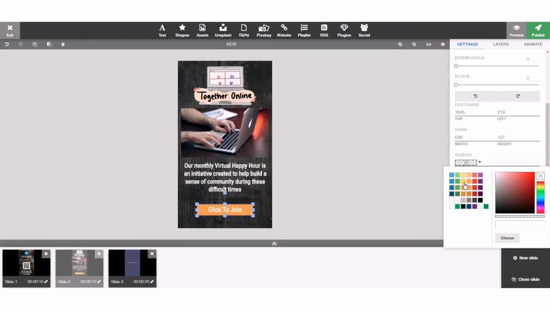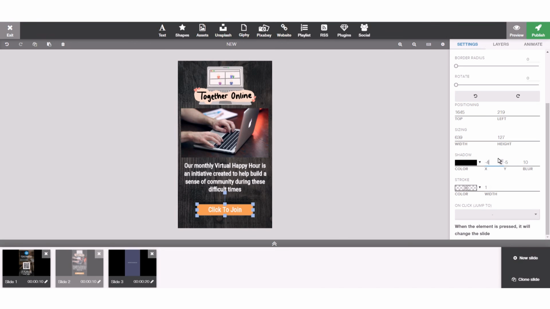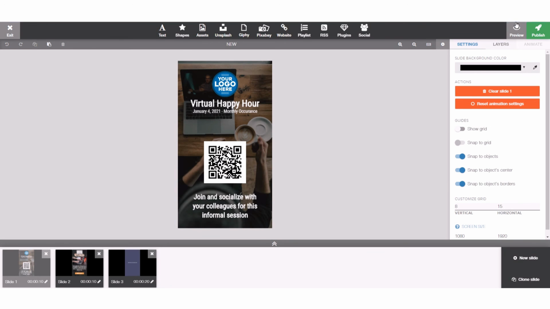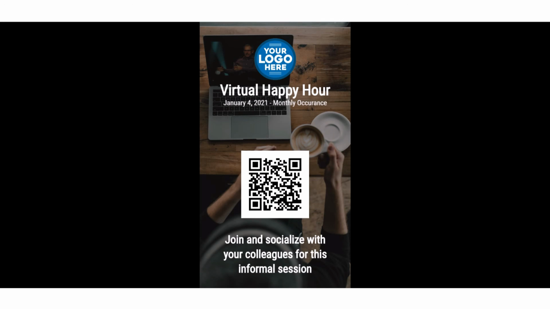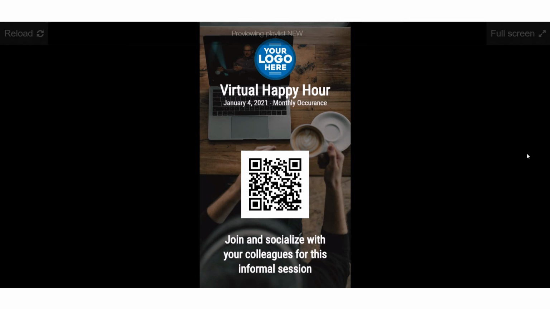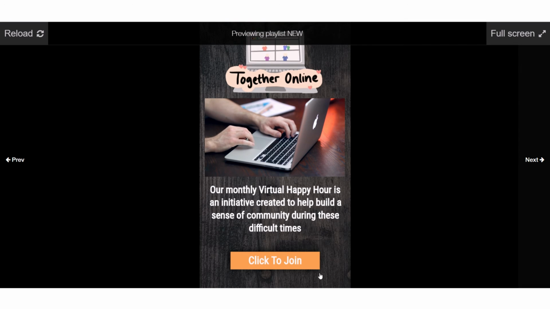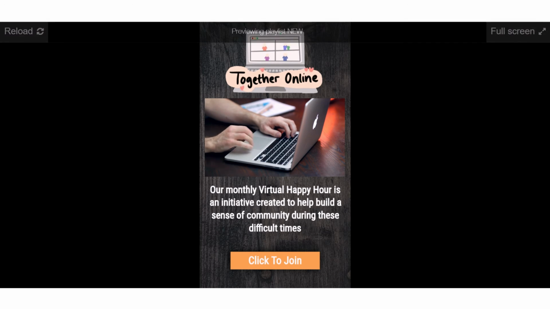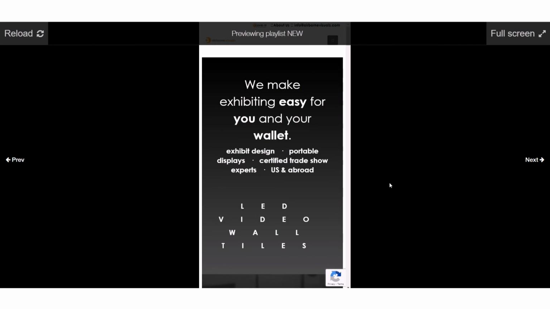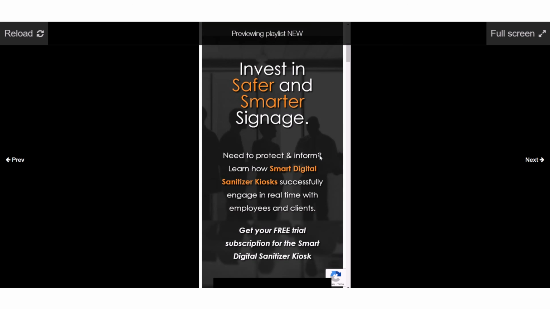I'm going to go in and add a drop shadow to this button just to make it look a little nicer, a little more depth and dimension to it. Now when you hit preview, you can see the first slide and how everything's moving together really well. And on the second slide, you can see the video playing along with the call to action at the bottom, where you would click it and enter into a website.